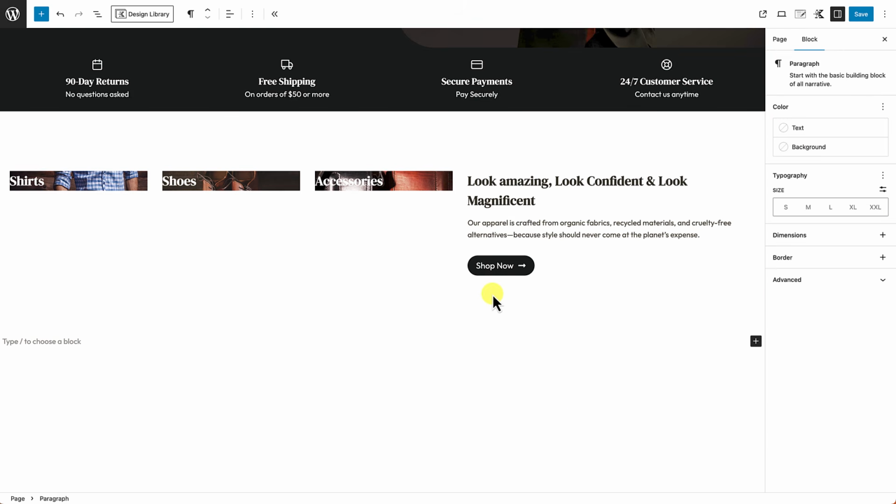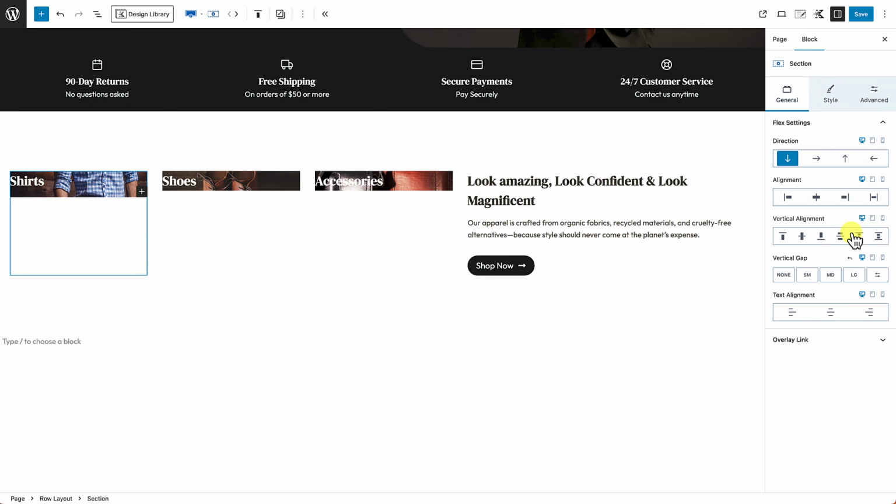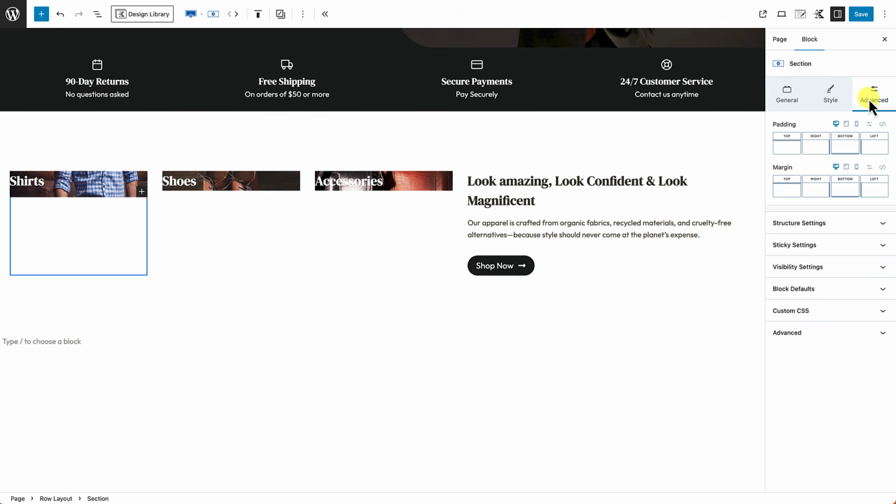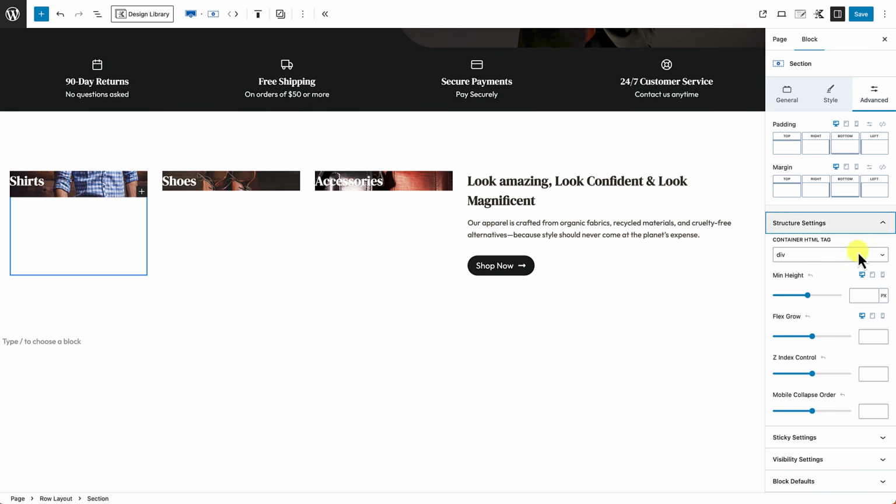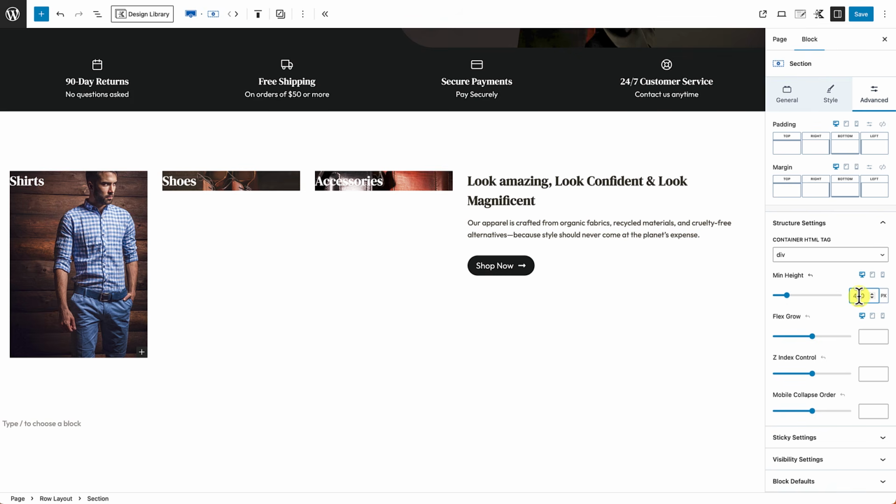Okay, so let's continue with our styling. The next thing that I want is I also want to be able to see the rest of these images, right? So what I'm going to do is select this section. I'm going to move over here to the right, go to the Advanced tab in the Section Options, go to Structure Settings, and I'm going to set a minimum height of 400 pixels. Okay, so now we can see the full image here.